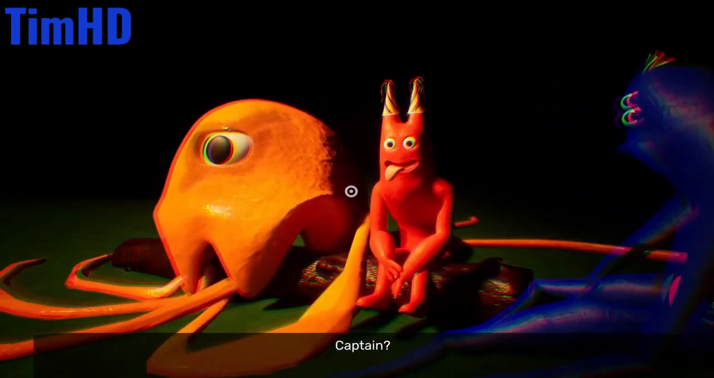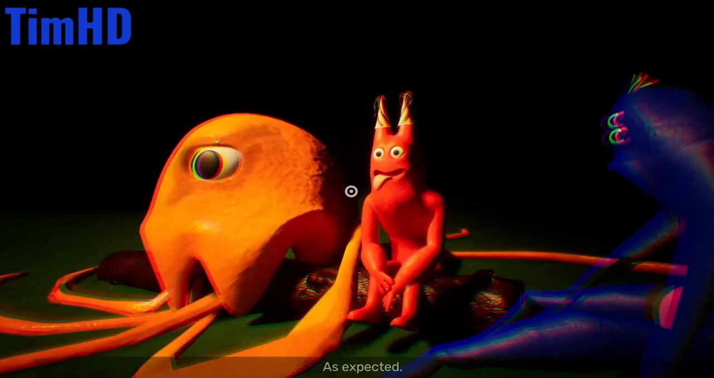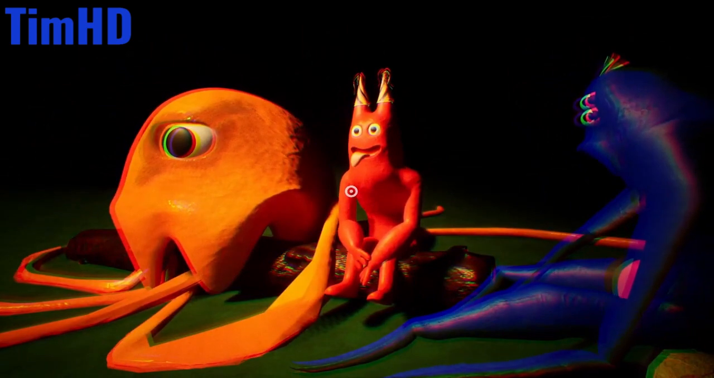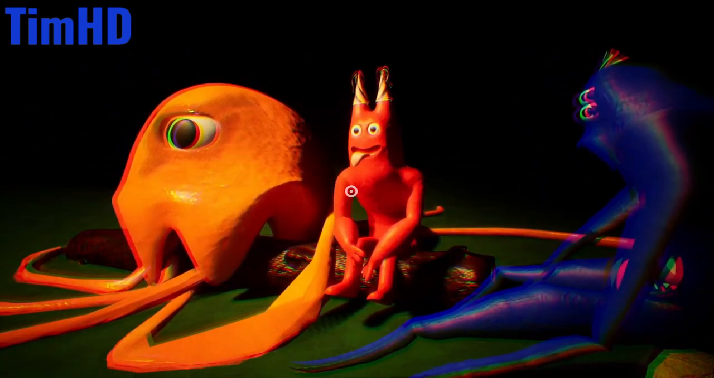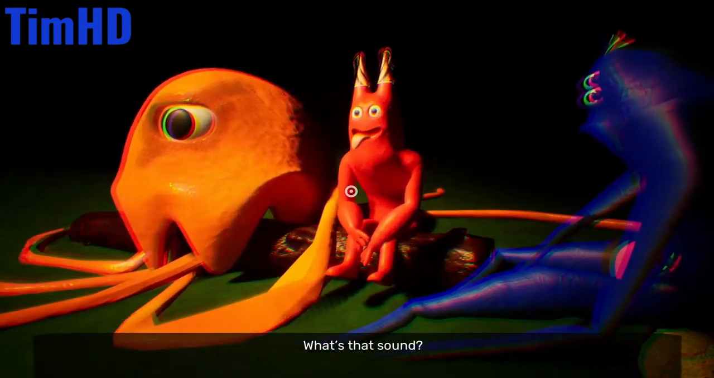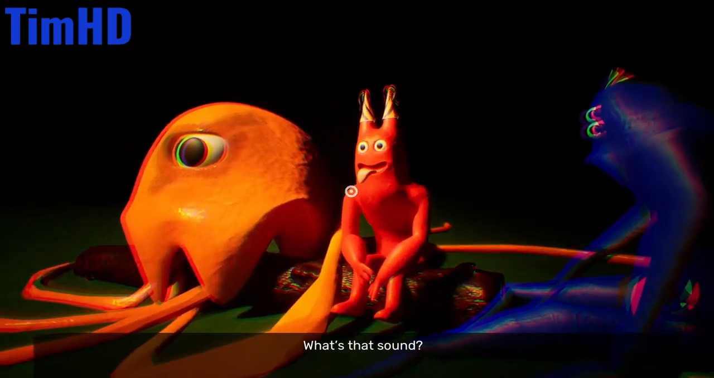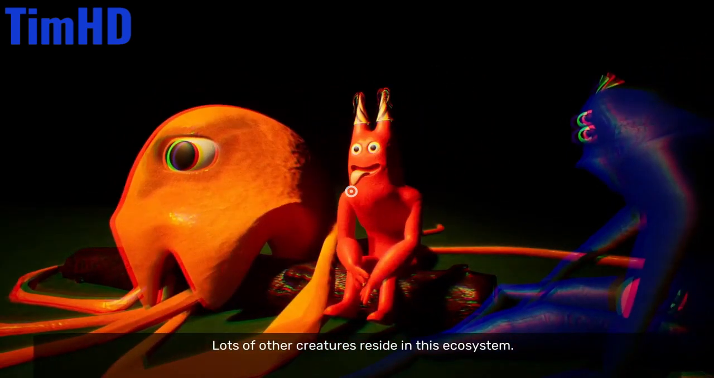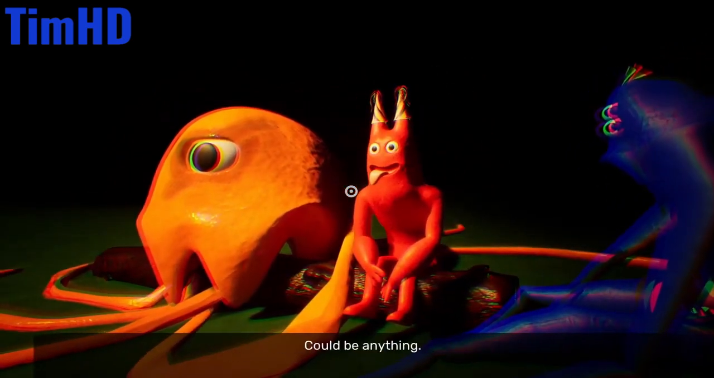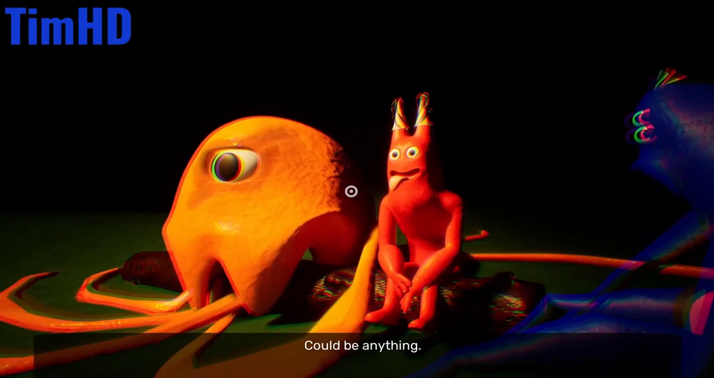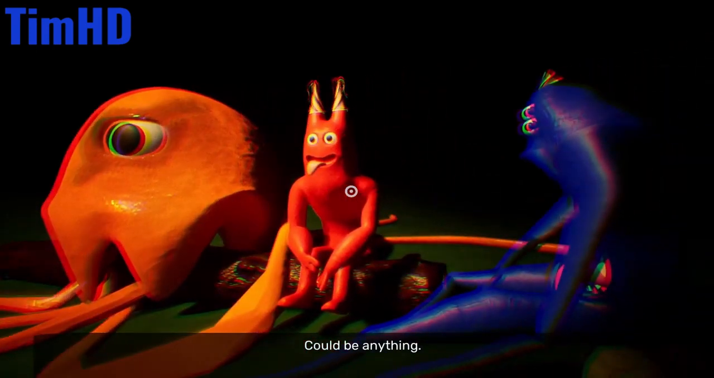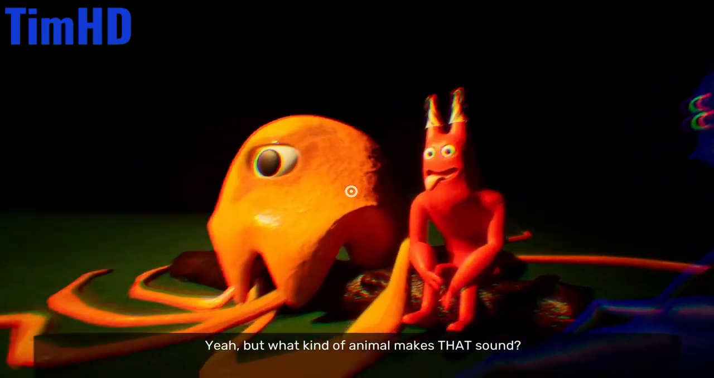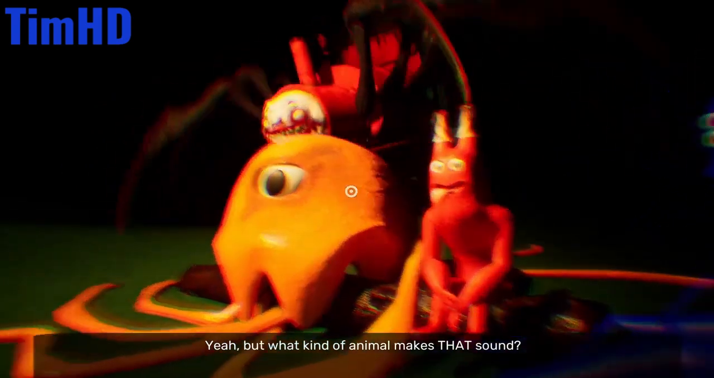Captain? As expected. What's that sound? Lots of other creatures reside in this ecosystem. Could be anything. Yeah, but what kind of animal makes that sound? Help me!